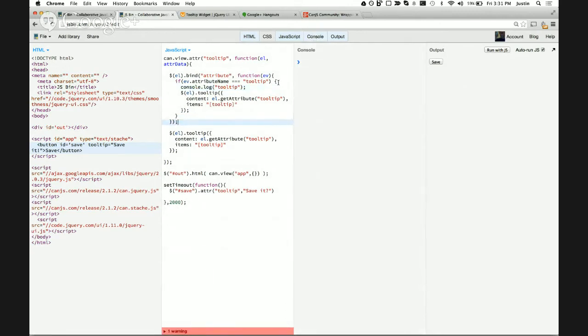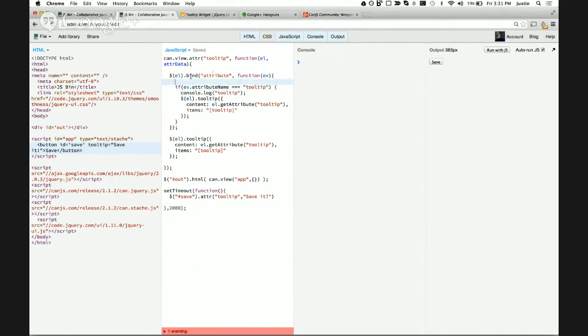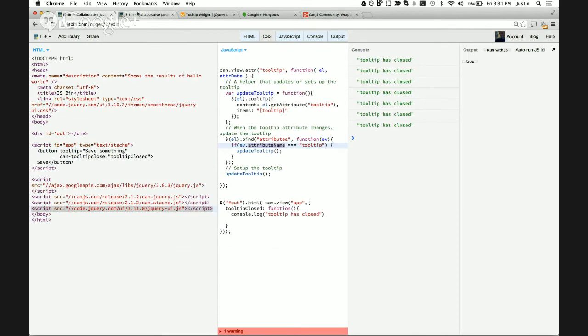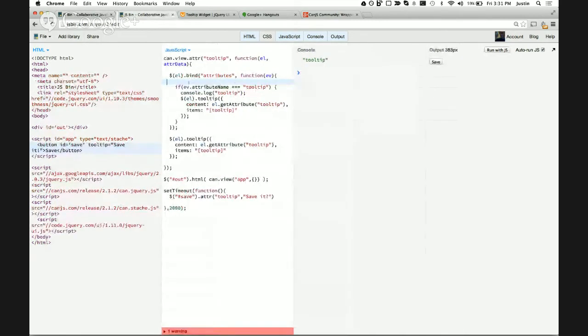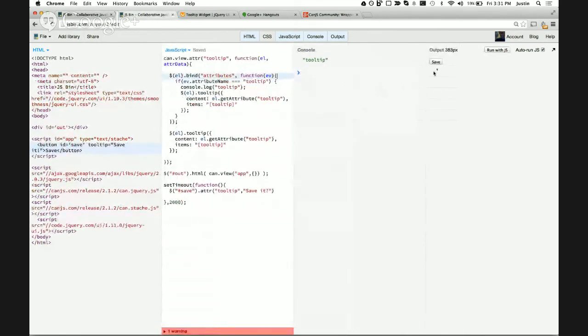Okay, I'm not getting the attribute. Let me, oh, it's attributes event. Let me make sure. Yeah, it's attributes event, not attribute. Now the tooltip is changed. And now it says, oh, you saw it even change in real time. That was kind of cool. So let me make another little change so we can see that again.